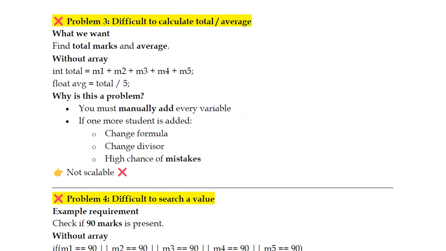Are you going to type M1 plus M2 plus till M100 or M1000? Next, total divided by, each and every time you are changing the formula. After that, changing the divisor, divided by 1000 or 10,000. The formula means what you are adding, M1 plus till M100. So you change the divisor, the denominator, total divided by 5 or 100 or 10,000 students. So there is a high chance of mistakes.